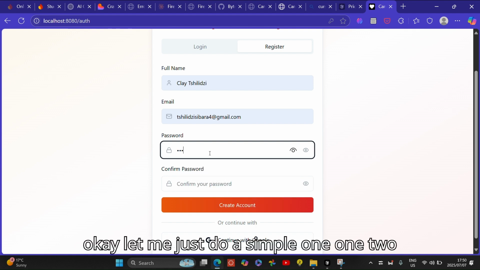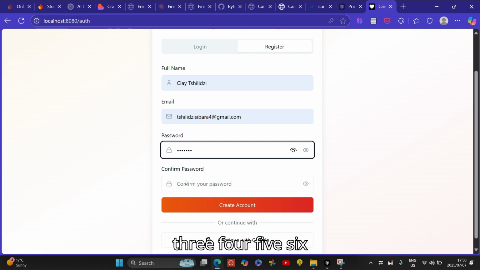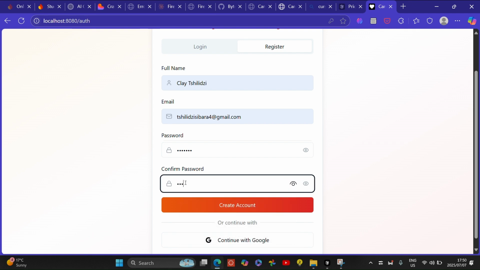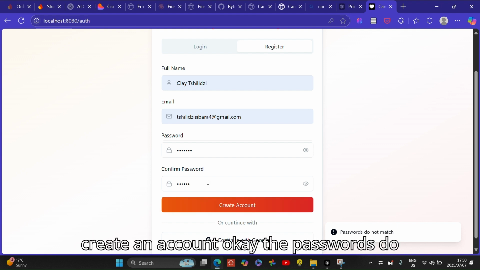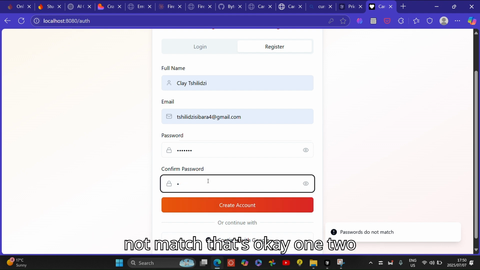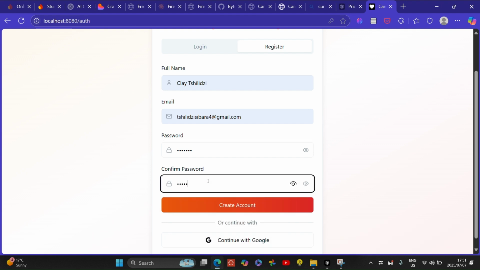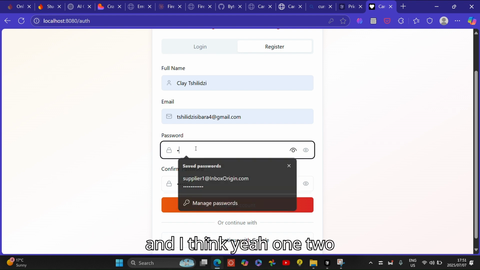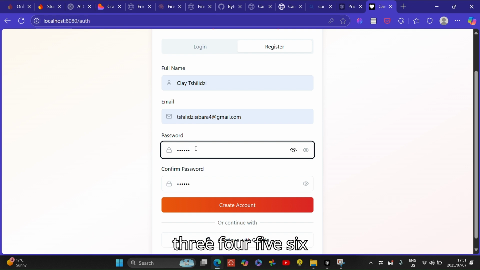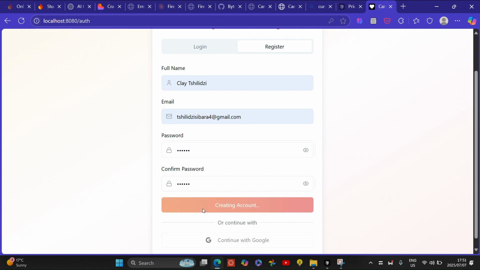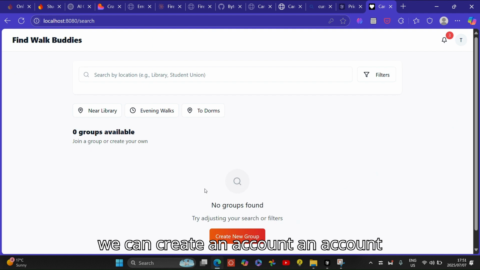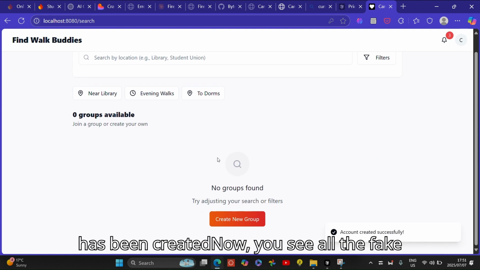So let me do the password. Okay, let me just do a simple one. 1 2 3 4 5 6. 1 2 3 4 5 6. Create an account. Okay, the passwords do not match. That's okay. 1 2 3 4 5 6. And I think, yeah, 1 2 3 4 5 6. We can create an account. An account has been created.